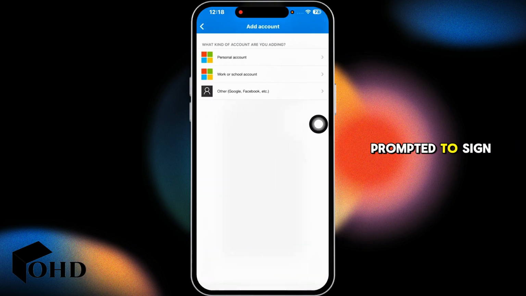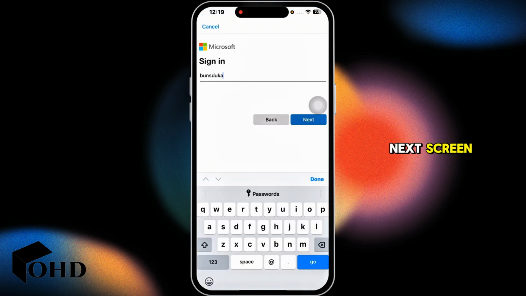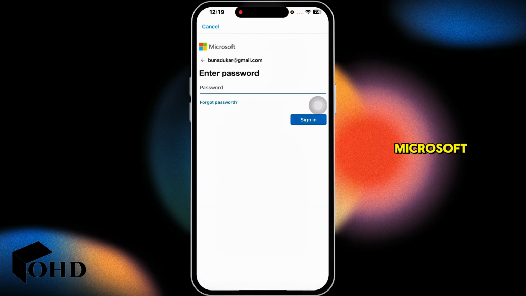Now you'll be prompted to sign in to your Microsoft account. Tap Sign In and on the next screen, enter your email address associated with your Microsoft account. Tap Next to continue. Normally, Microsoft would ask you to check the Authenticator app on your old phone for a verification code. Since you don't have your old phone, we will use an alternative method.